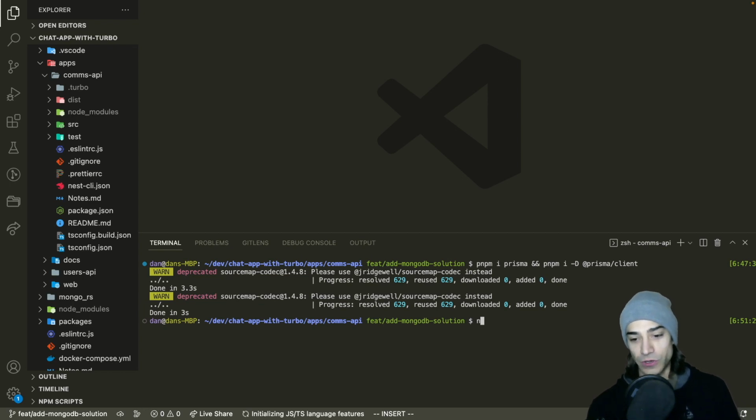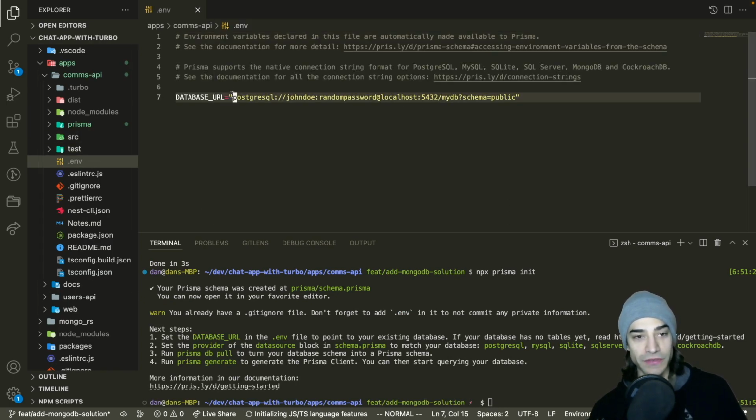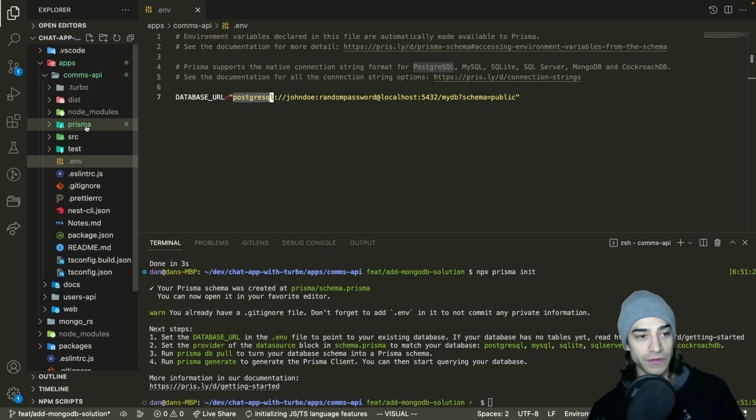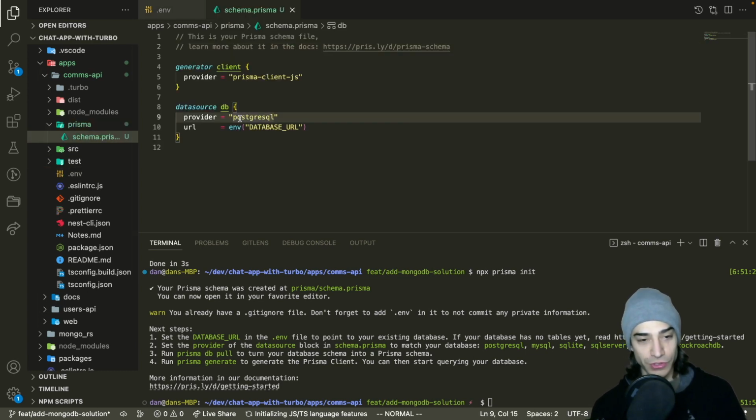So with Prisma installed, we will make sure to run prisma init, and this will set up our standard Prisma files. It'll also set up an .env file that we'll take a look at. So let's go take a look at our .env file. By default, Prisma sets us up for Postgres, which is nice, but in our schema file, we want to make sure we're using MongoDB.